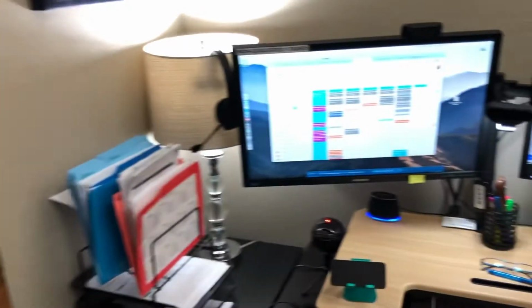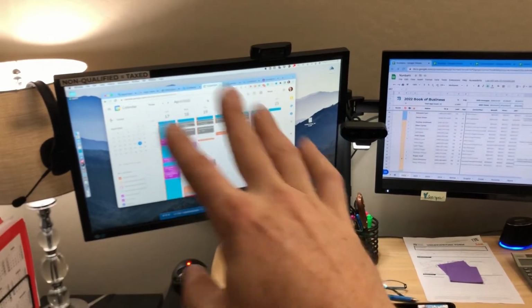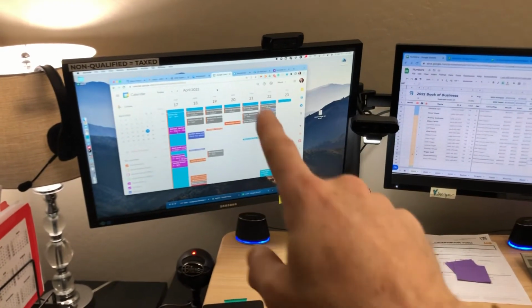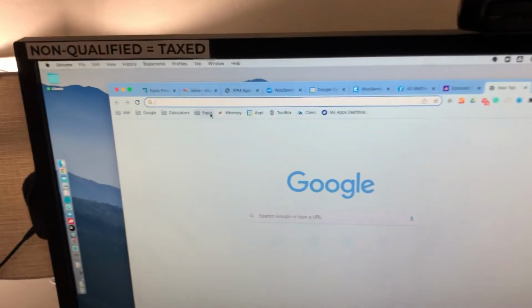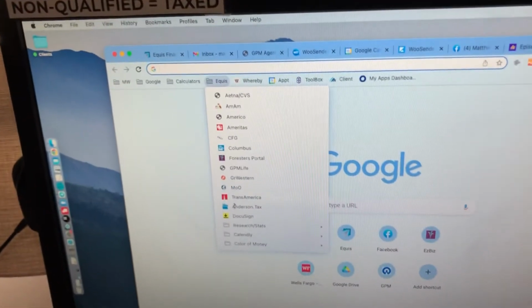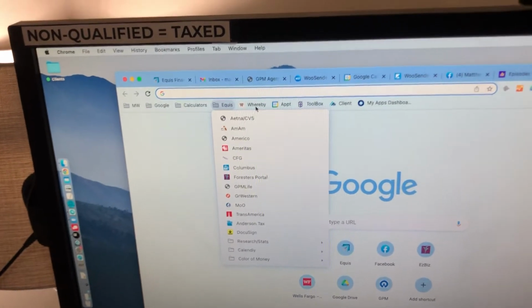But really the biggest thing, the tools are all online. Everything, all my underwriting toolkits, my calculators. I'm going to open up a new tab here. I've got them all organized here. So I have an Equis tab. These are all my carriers. I've got all my calculators. Whereby, because I use Whereby.